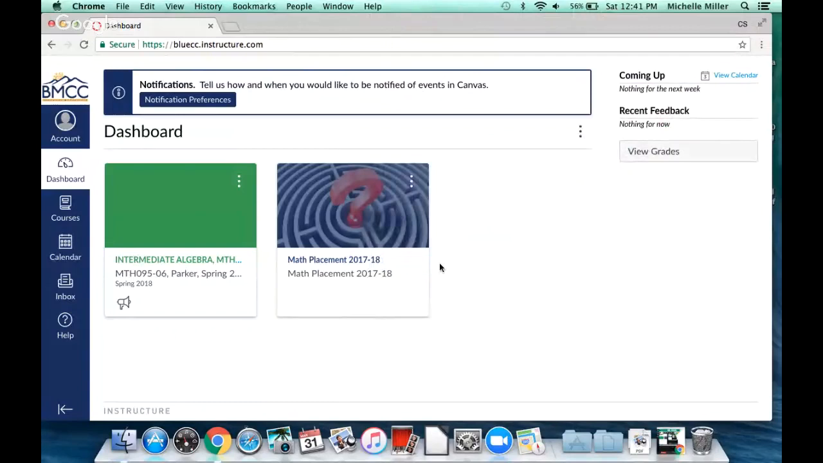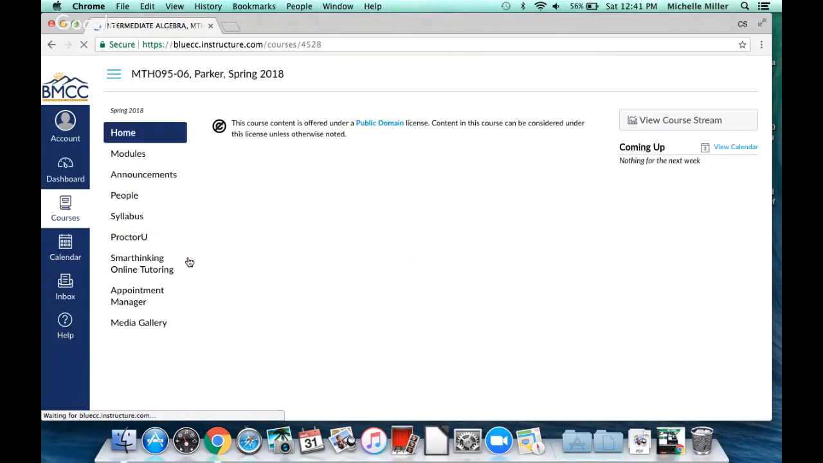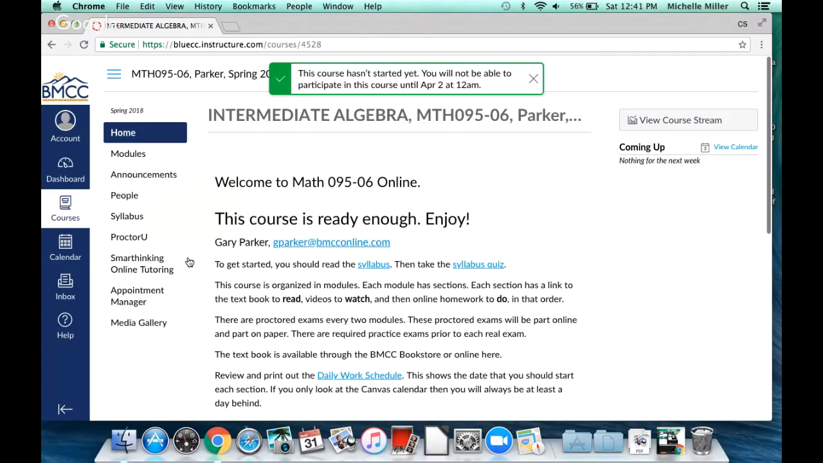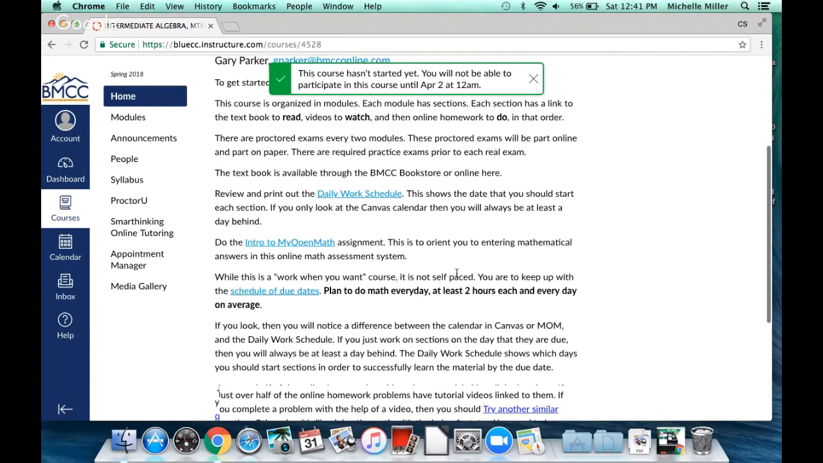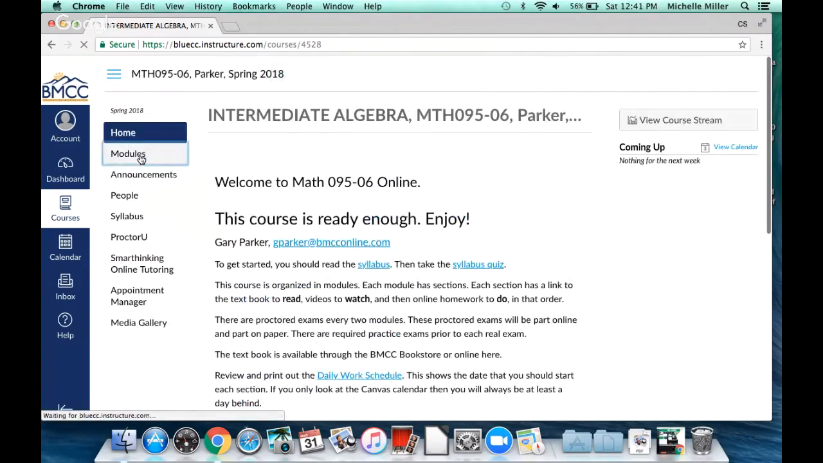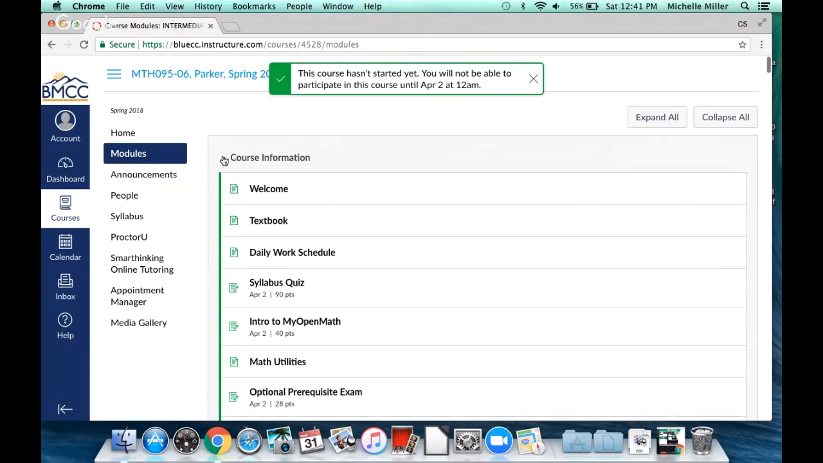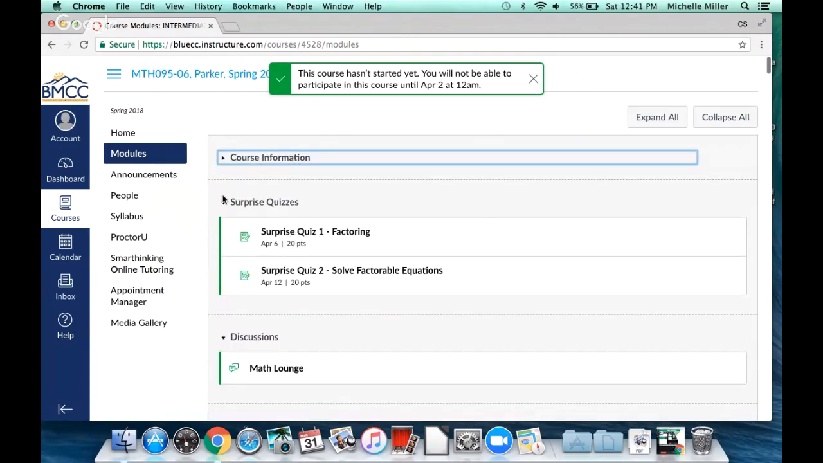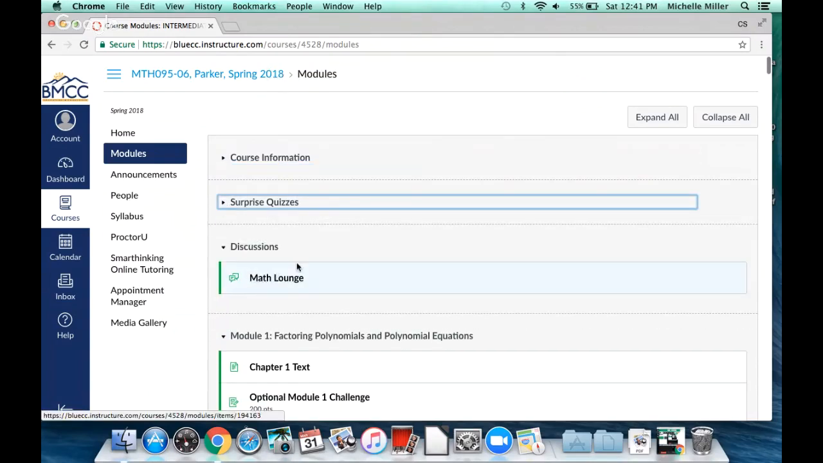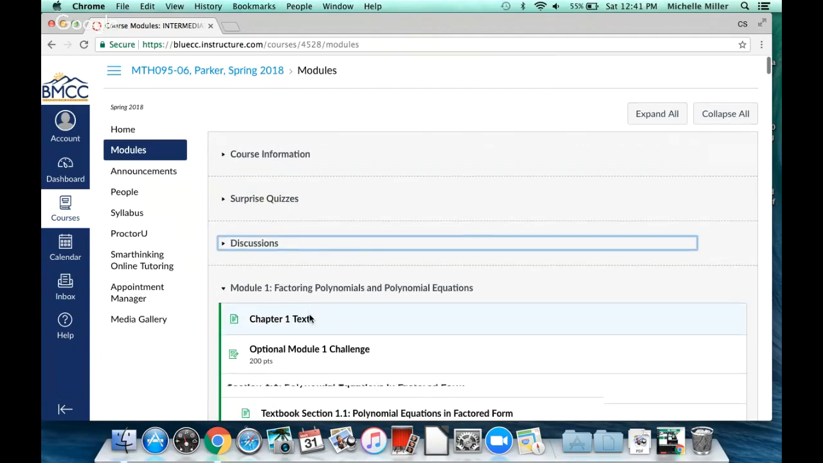So once you get logged into Canvas, you'll see on your dashboard you have an Intermediate Algebra Math 95 Section 6 course that you can get into. There's a welcome page that's going to open up for the first week, and then after that, the main page will be modules. And the course is set up in modules. There's the course information, which you need to read through. There's some surprise quizzes. There's a discussion page where you can post questions about problems you're working on. And then it goes by chapter.